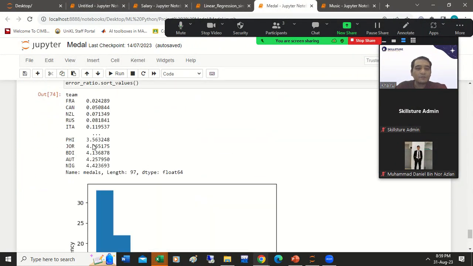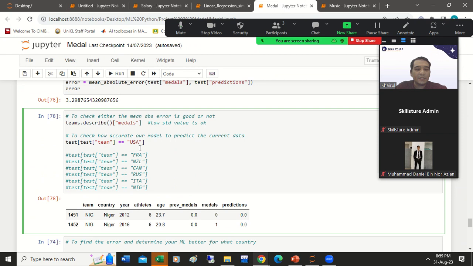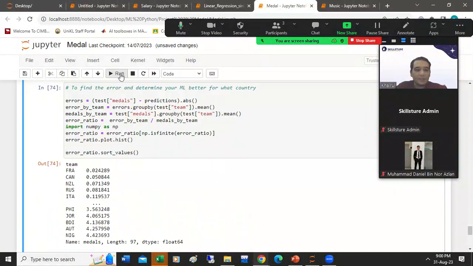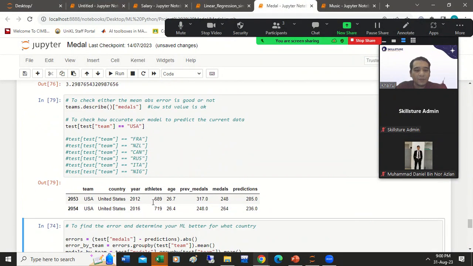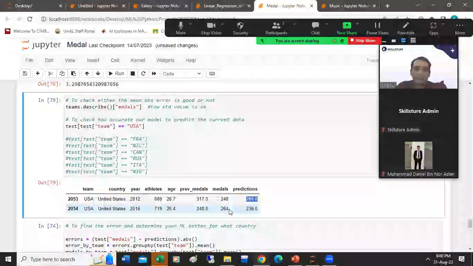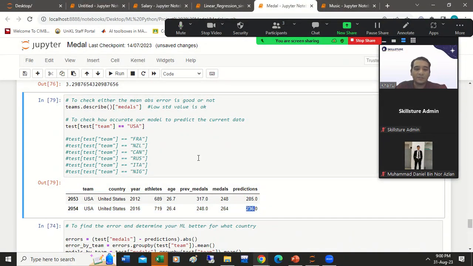For example, we want to predict the number of medals for the USA. Let's run this one. For the USA, the previous medals were 370, and the prediction is 285. For another one, the medals were 264, and the prediction is 236, which is not 100% accurate, but gives you some indicator that the system is able to predict the number of medals won by the country.